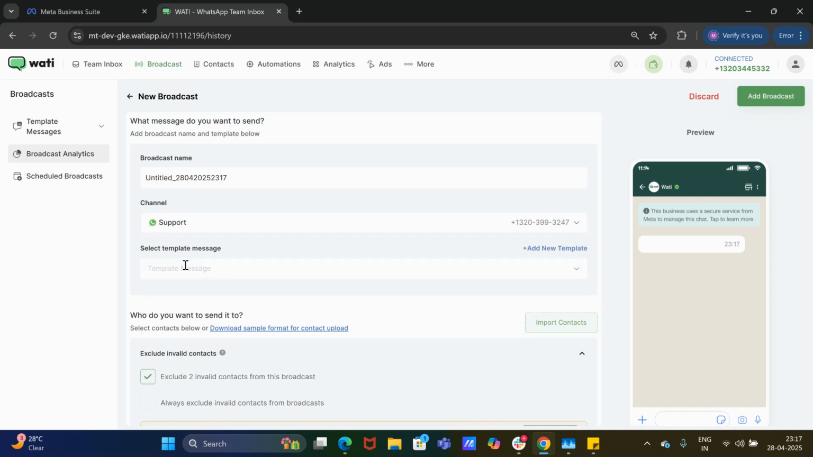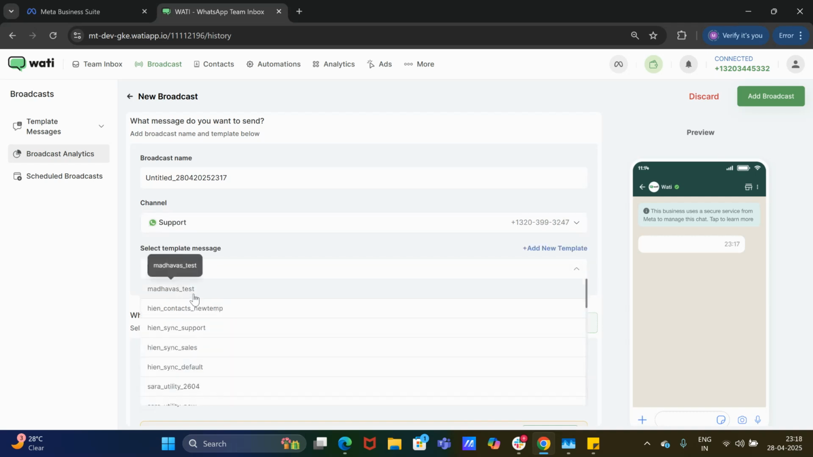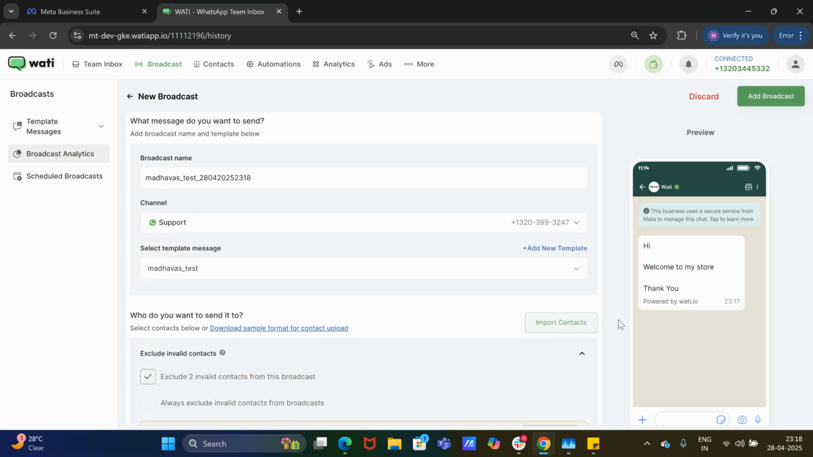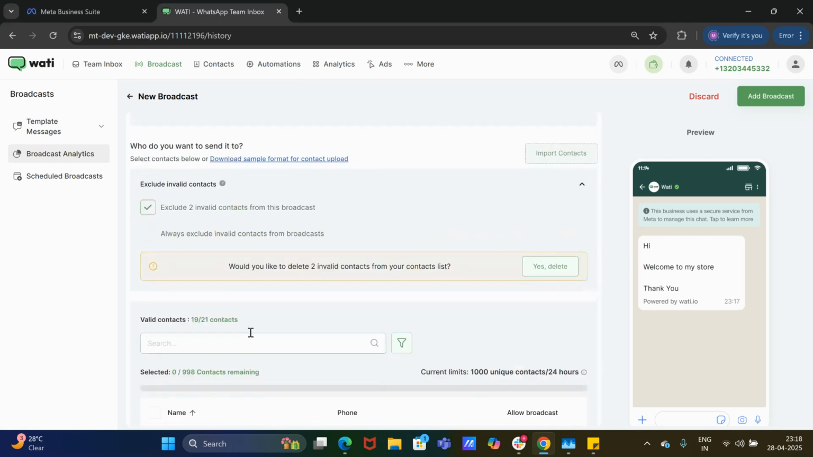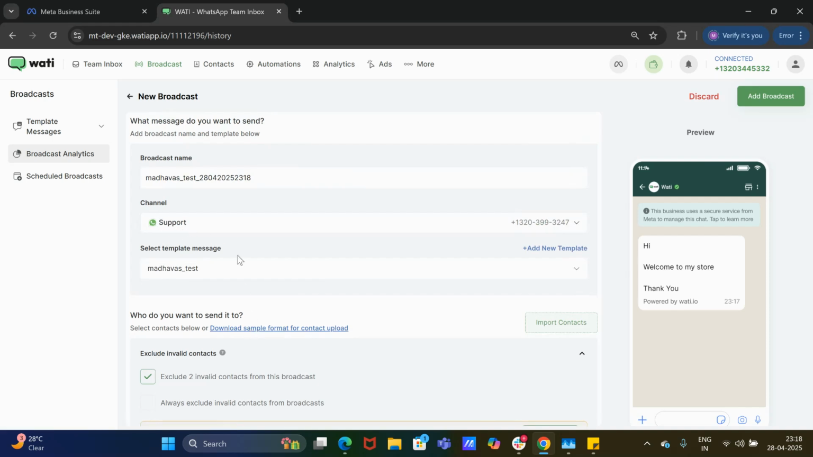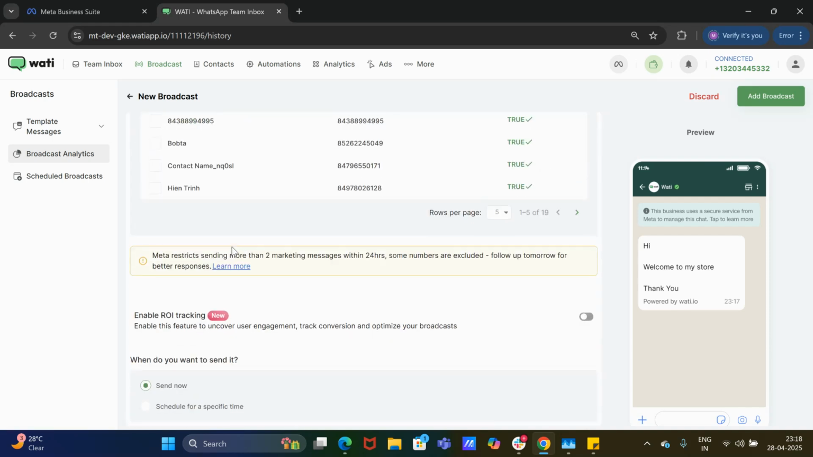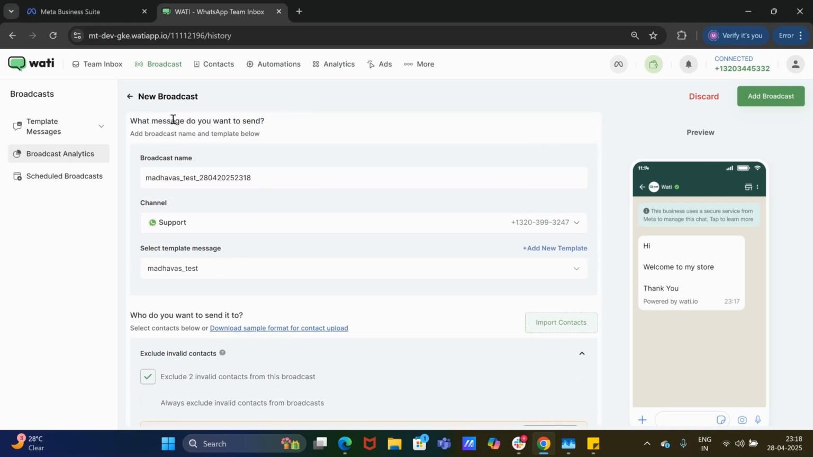So if I want to send a template message from channels, I can select it, and then I can just go ahead and select the contacts and send the broadcast. So here I just need to select the channel to which the broadcast needs to be sent. So this is it. Next is the section of contacts.